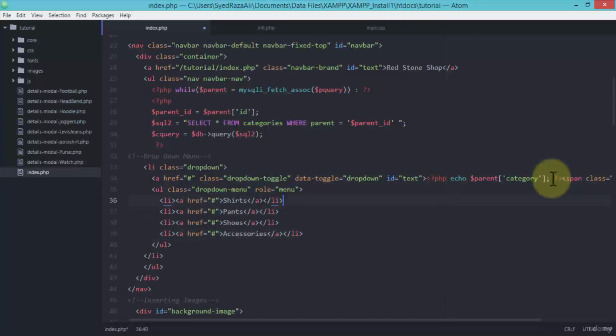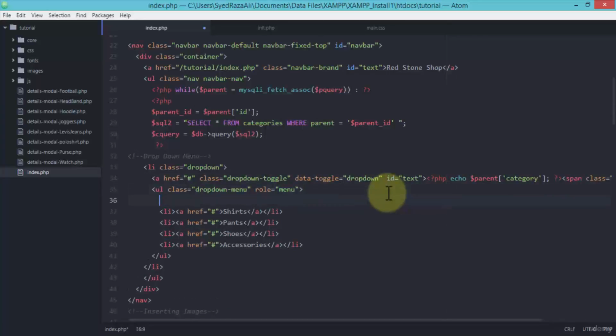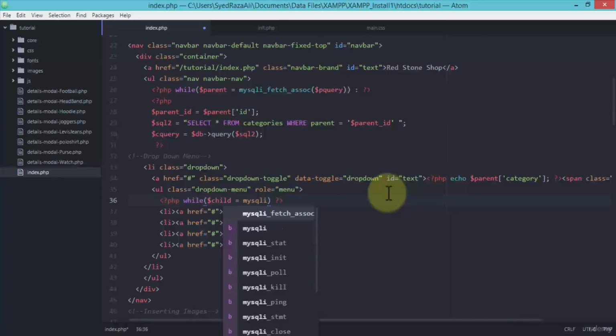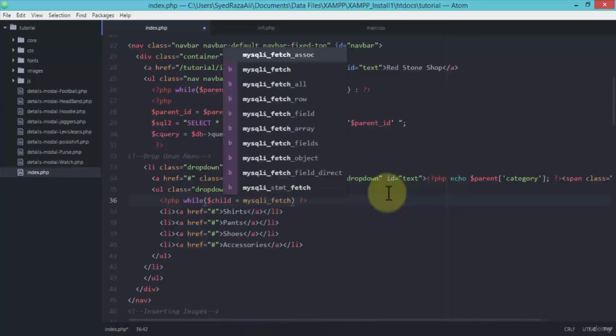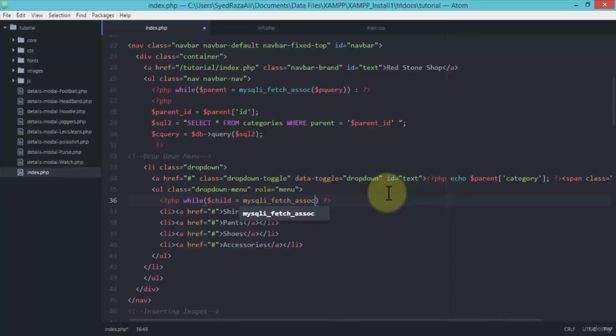All right, let's go down here to our menu and add PHP here for the child categories. We need those as well, because otherwise the list will not be populated. Okay, so let's do a while child equals my SQLi fetch, and then do the cquery variable, rather do a colon here. Go to the next line.